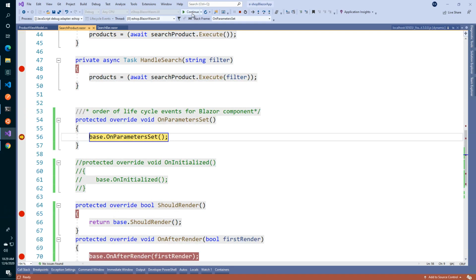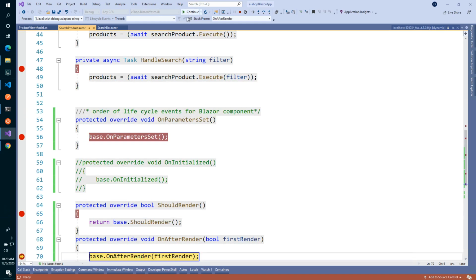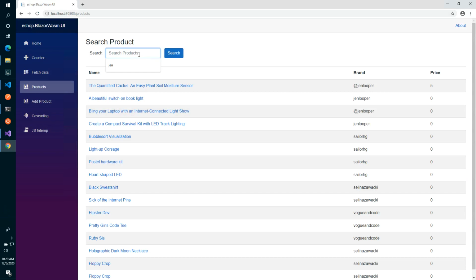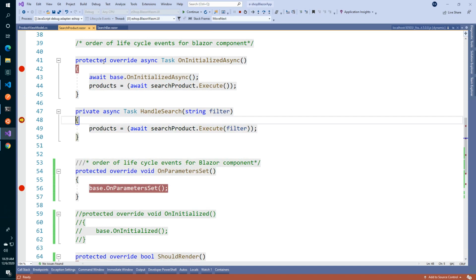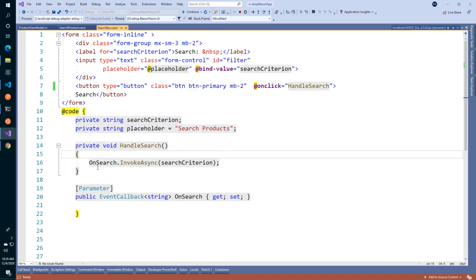On parameter set should render again. This is the second time, not the first time. The first render is false. So F5. Okay, now I'm entering some value, light. Yeah, search. Actually, this event fired first in the search bar. The button click event fired, and we are calling the callback function.